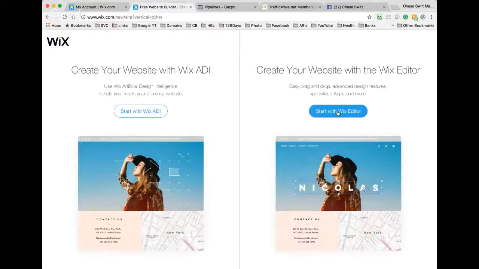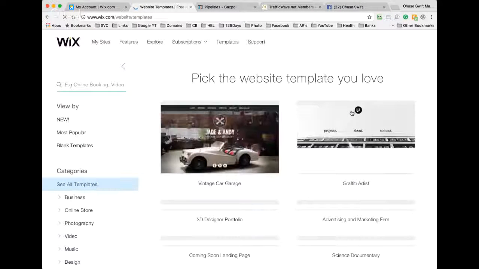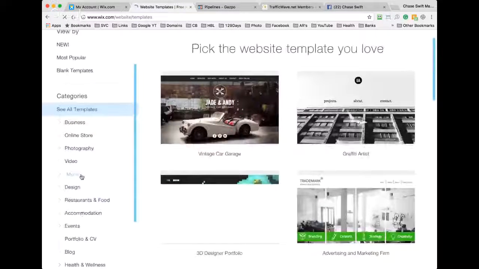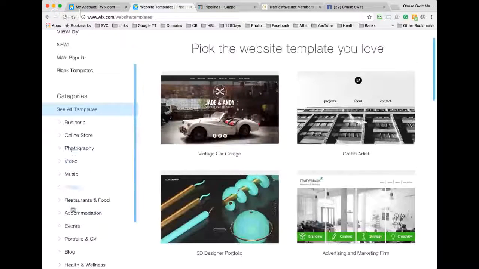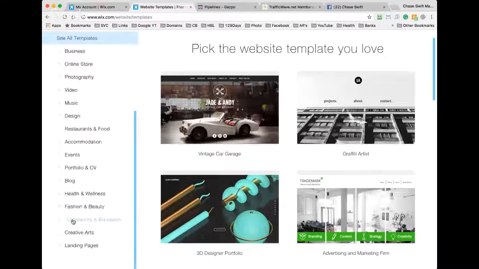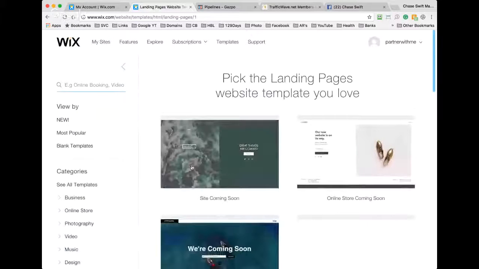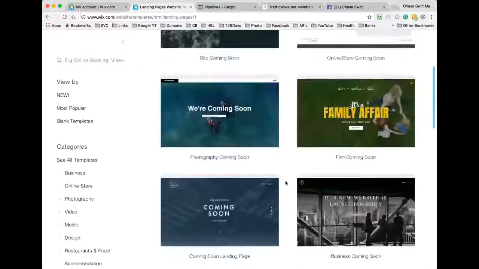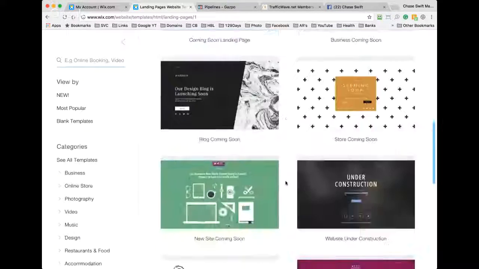I'm going to do it all my own because it's pretty darn easy. So I'm going to start with the Wix editor and kind of start with ground zero. And they have some other templates, all sorts of good stuff. You might want to check some of this out. They have health and wellness, fashion, beauty, all these landing pages. That's interesting. Some of these templates might be helpful for you.